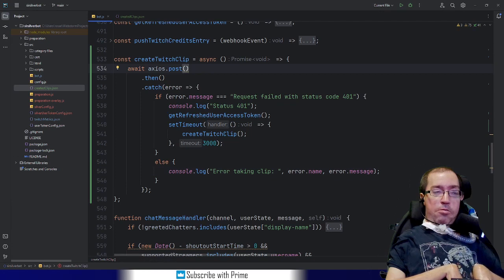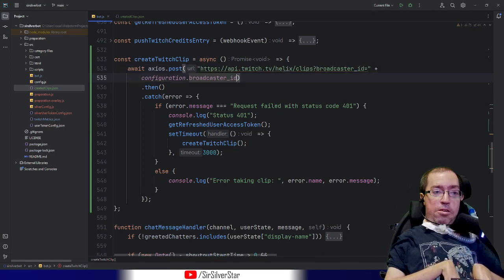So we're now going to call the address that we're looking for, which I'll copy and paste, it's right here. We are calling the clips section of the Twitch API, and it's looking for the broadcaster ID, which we pull in from our configuration, which I set up in one of the previous videos. And the post request of Axios, if you're using a set of HTTP headers, you need to have 3 arguments.